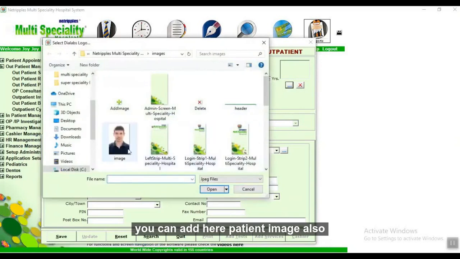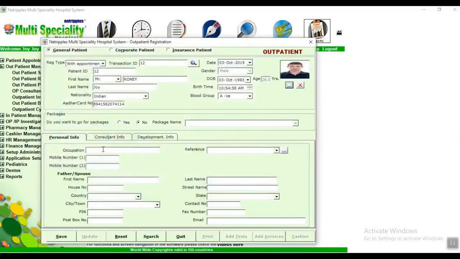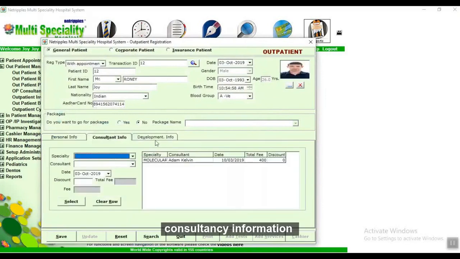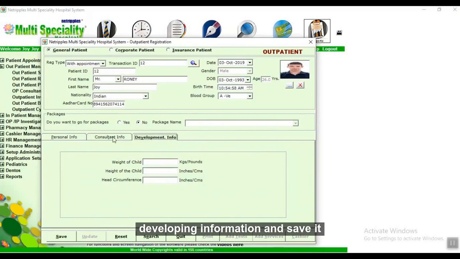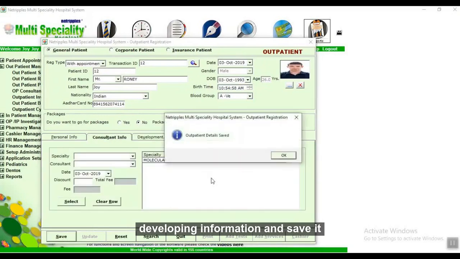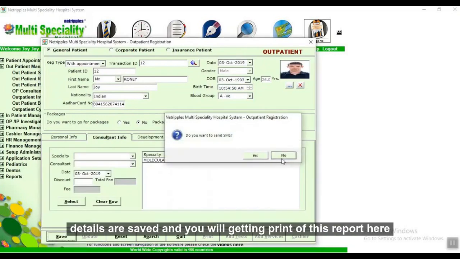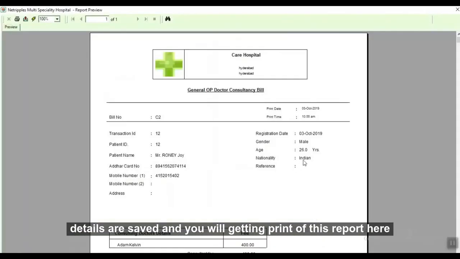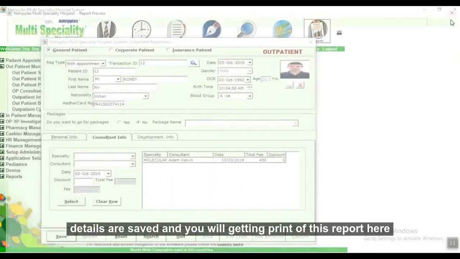You can add here the patient image also with the personal information, consulting information, development information, and save it. Details are saved. You will get in print of this report here.